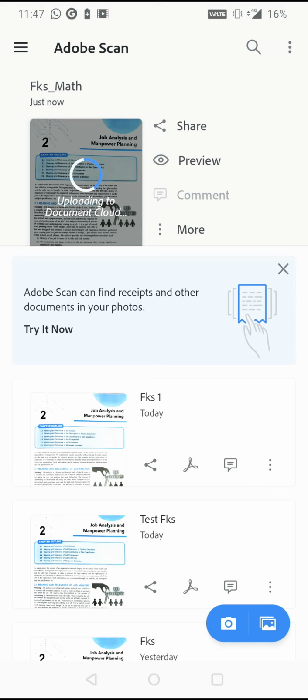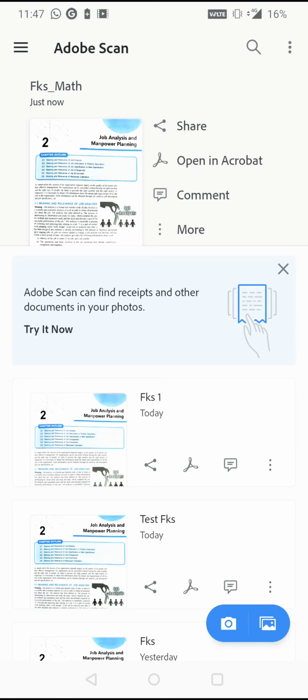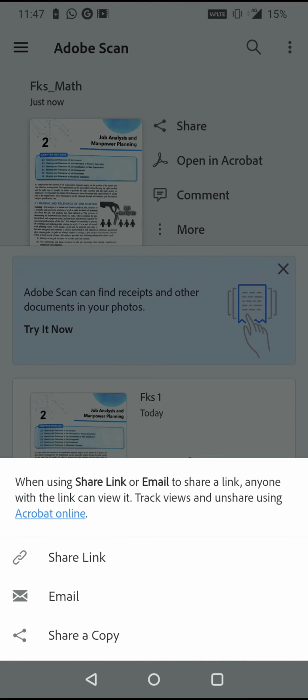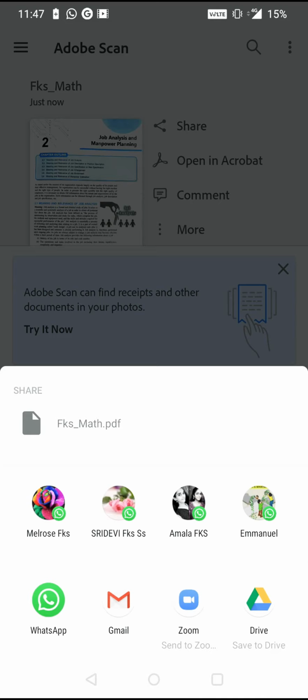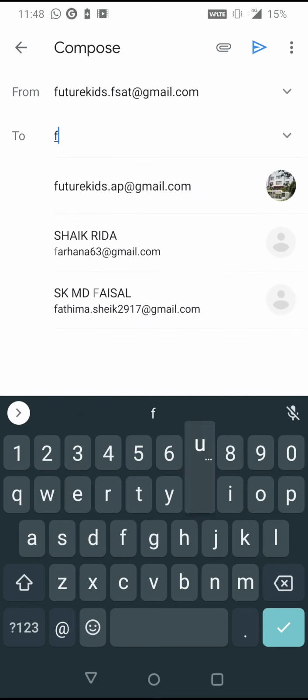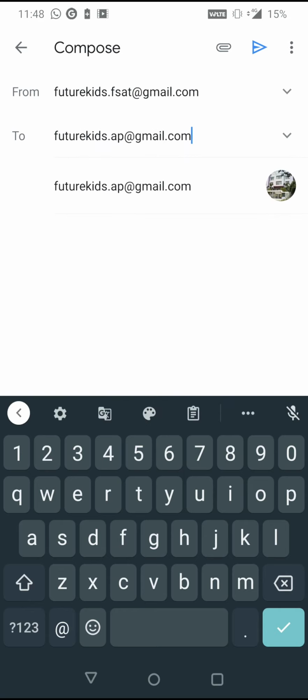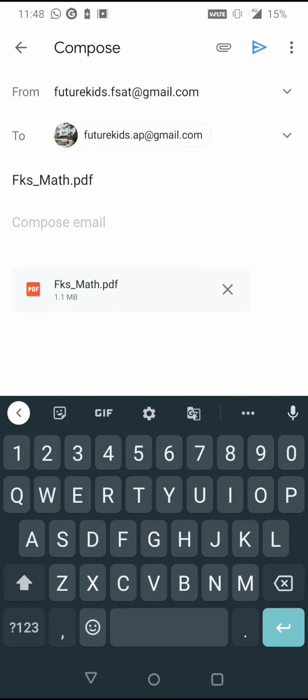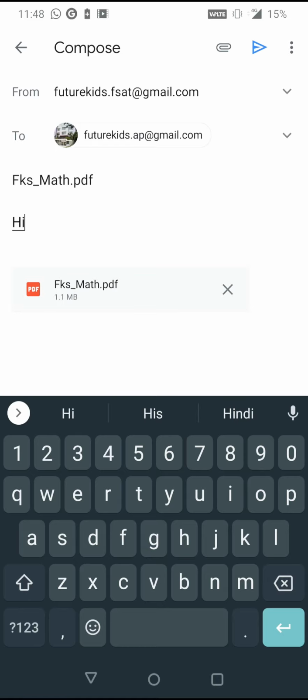And once this gets uploaded, we can share it via an email. For this, click on the share icon that is beside this PDF and do a share a copy and select the Gmail out of the apps that gets presented. Kindly click near to and you can input the email to which this scan should be sent, which will be present on the question paper that is shared with you. For example, I want to share it to futurekids.ap@gmail.com. I'm done. You can also edit the email, type in your name, class and section and send it.